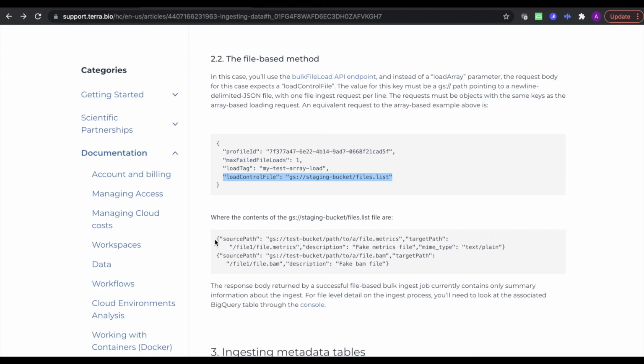The requests must be objects with the same keys as the array-based loading request. So an analogous example to the one we just did for the array-based methods would look like this. Instead of a load array, we have a load control file field. The request body may seem much simpler because all it has is a profile ID, max fail file loads, a load tag, and the load control file path.